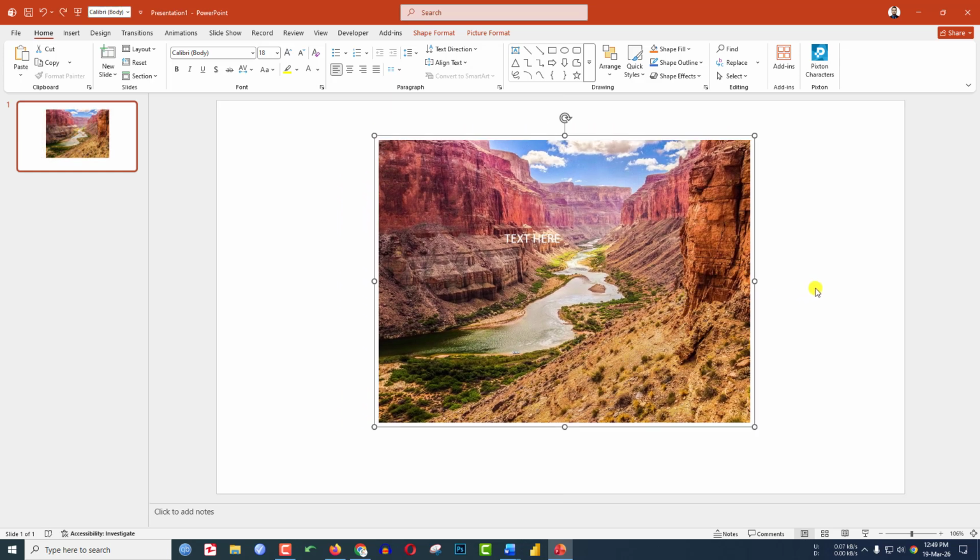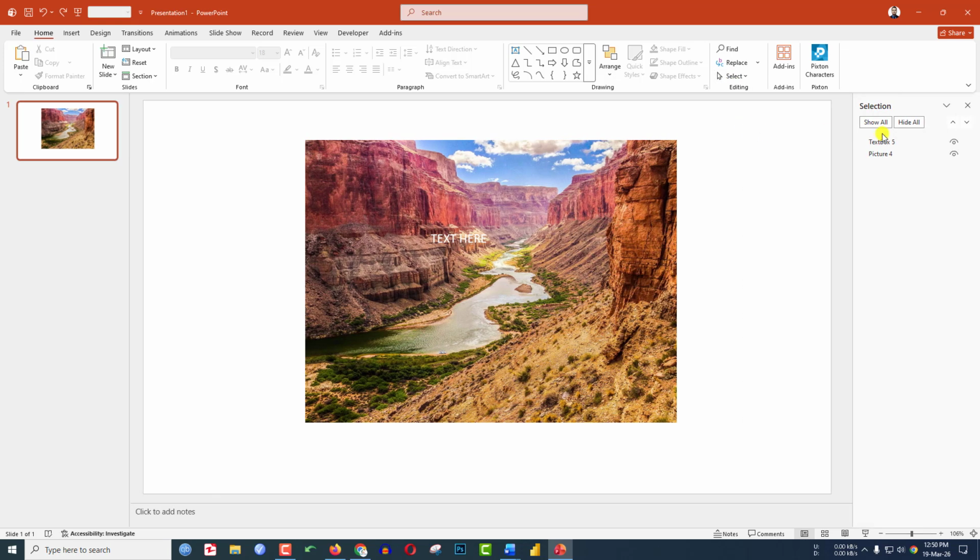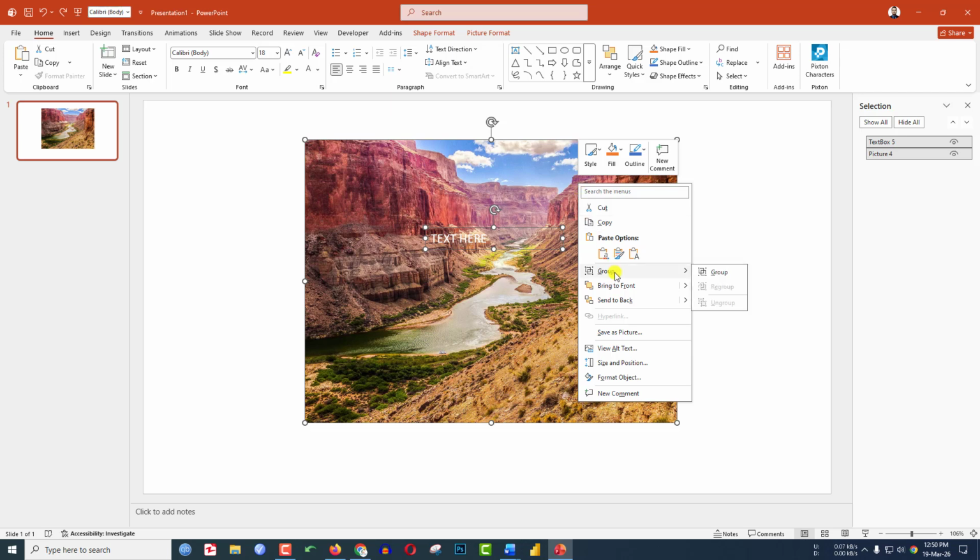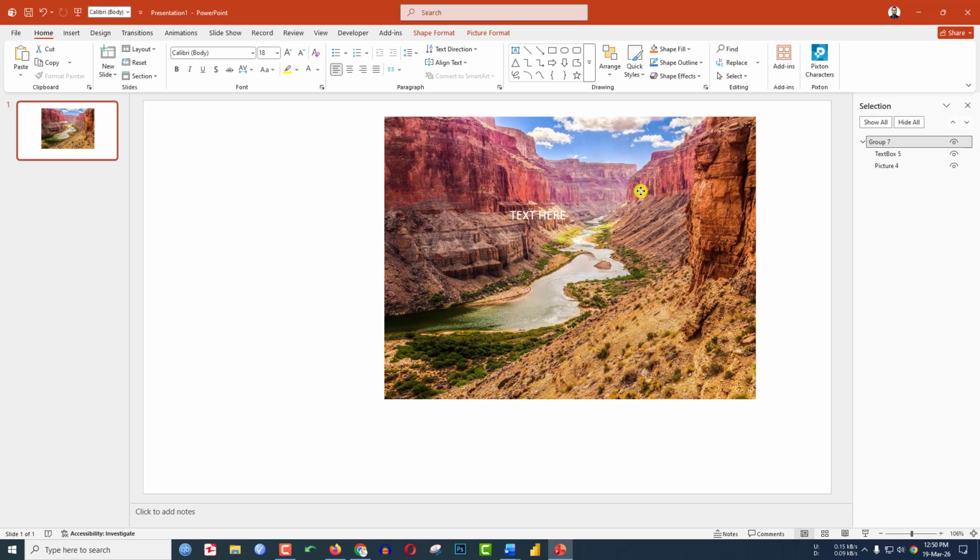There is another way. Let us go to Home, go to Select, click on Selection Pane. Now click on the text box and hold down the Ctrl key and select the picture. Now go over the image, click on right button, go to Group and group it. And you can move it.